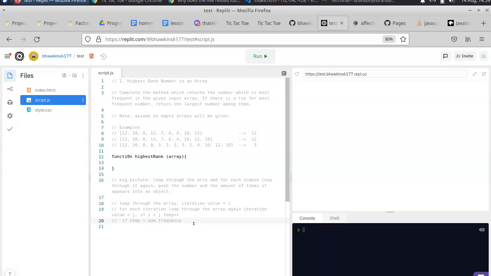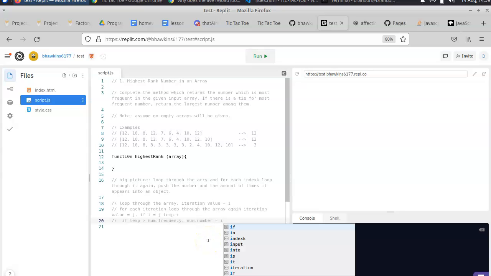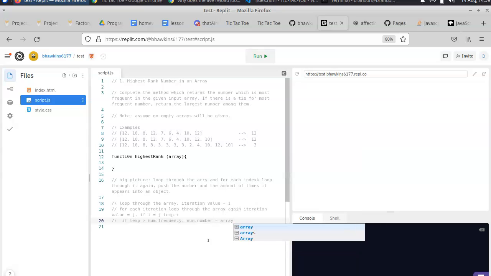Trying to think. Num.number will equal array i. Oh no, array i. All right, so that should work. Yes, I'm thinking in my head, and I'm moving slow. This is a tough one. It really is. It's kicking my butt. I've been sitting here, I've been thinking about it for days. All right, cool.